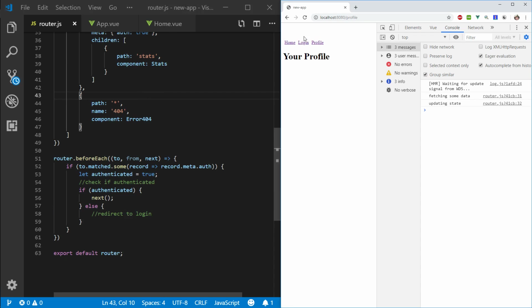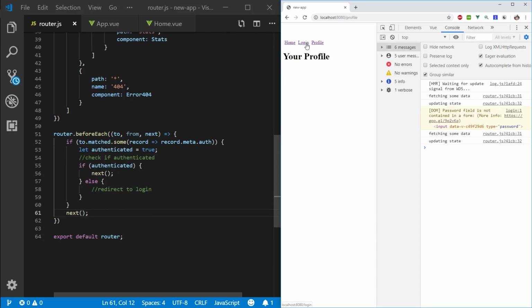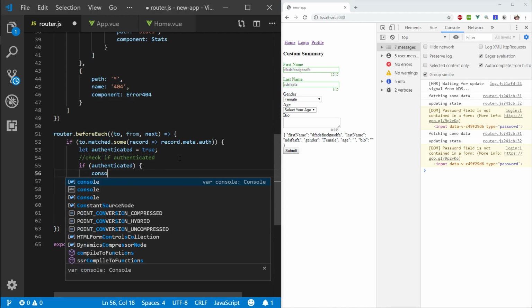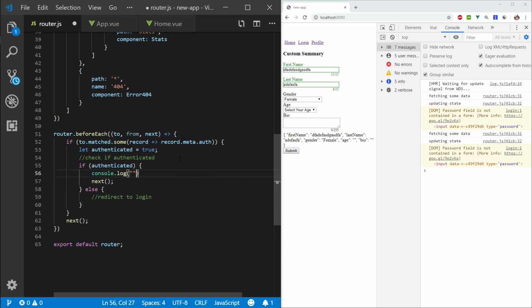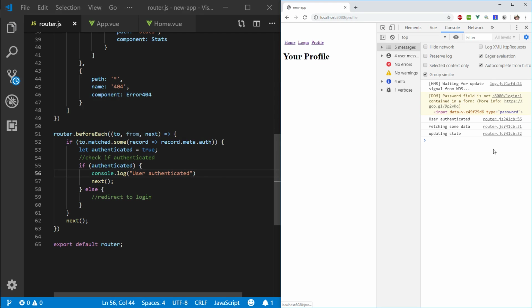So at the moment you can see that the profile is rendering and the login and home aren't. That's because for them this meta doesn't exist. So we will have to call next here. Let's not forget that. And there we go. And let's just make a console.log user authenticated, so we can see that it does check for authentication. And there it is.